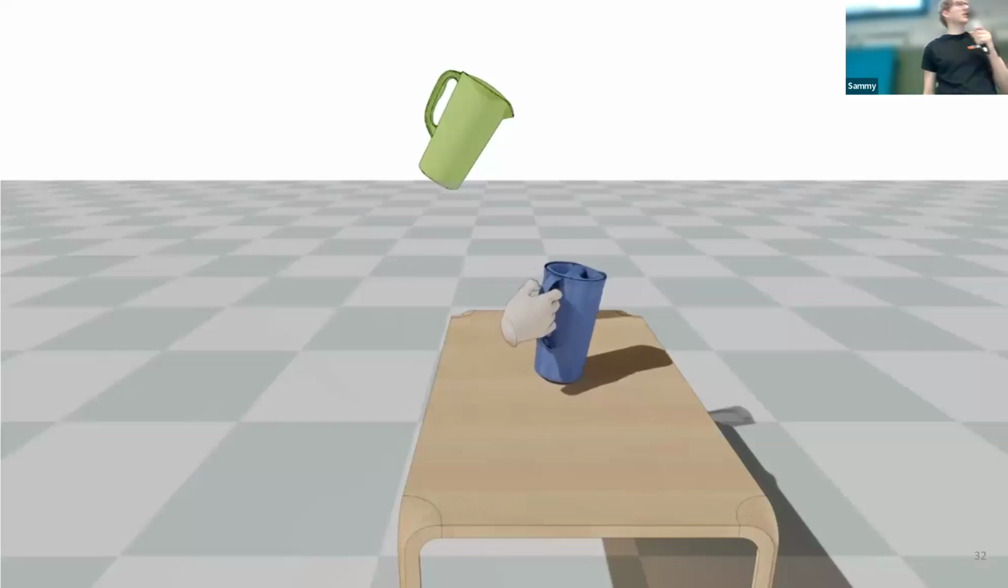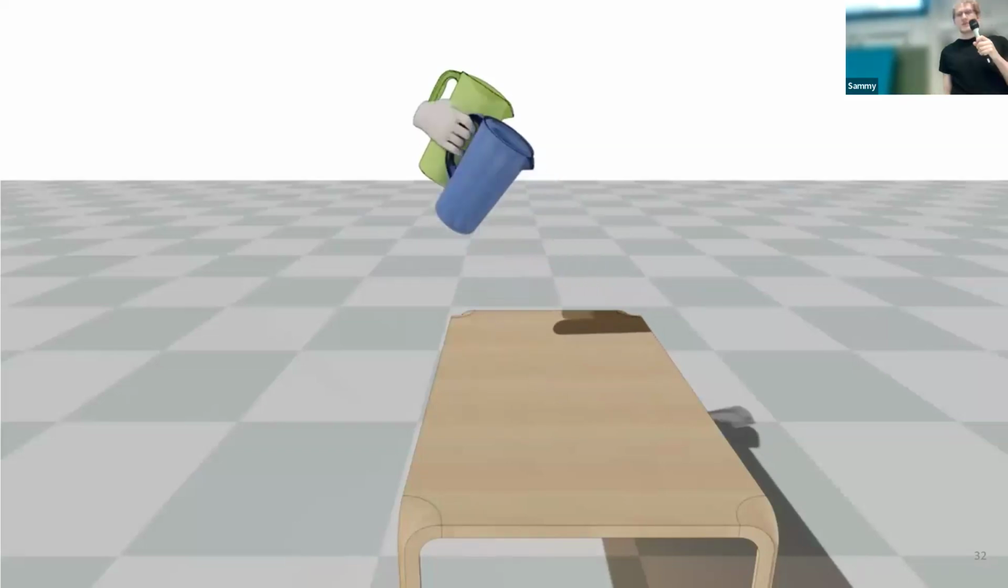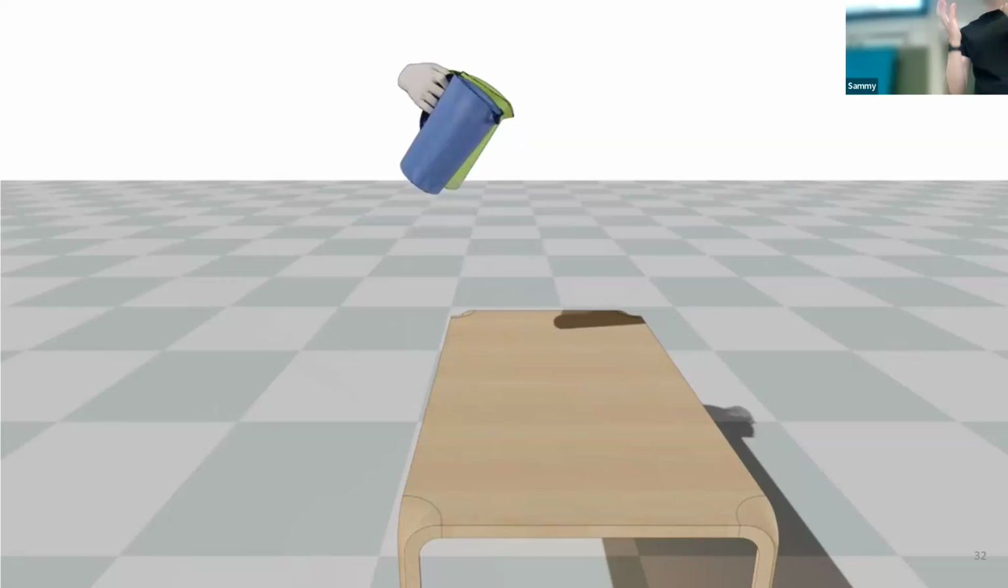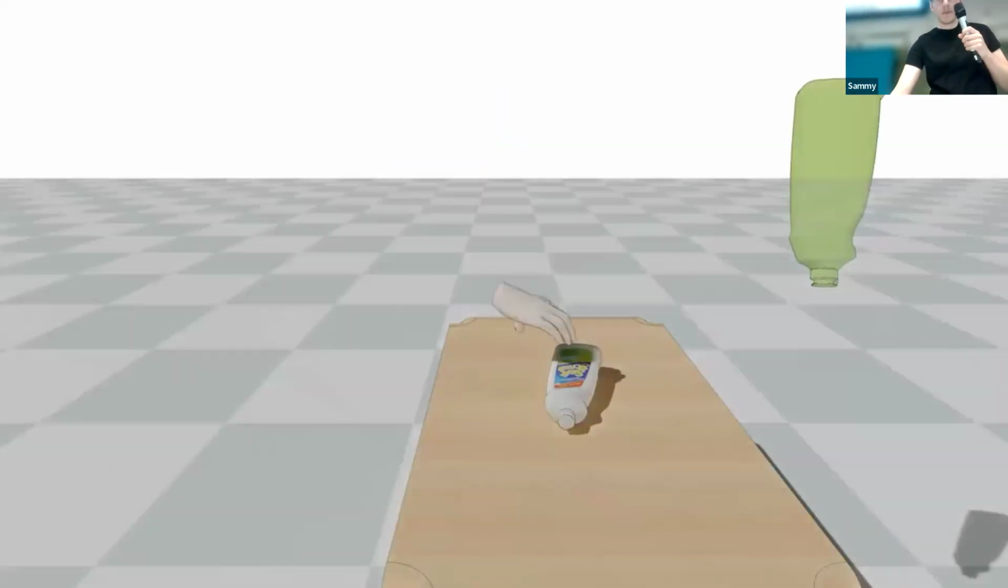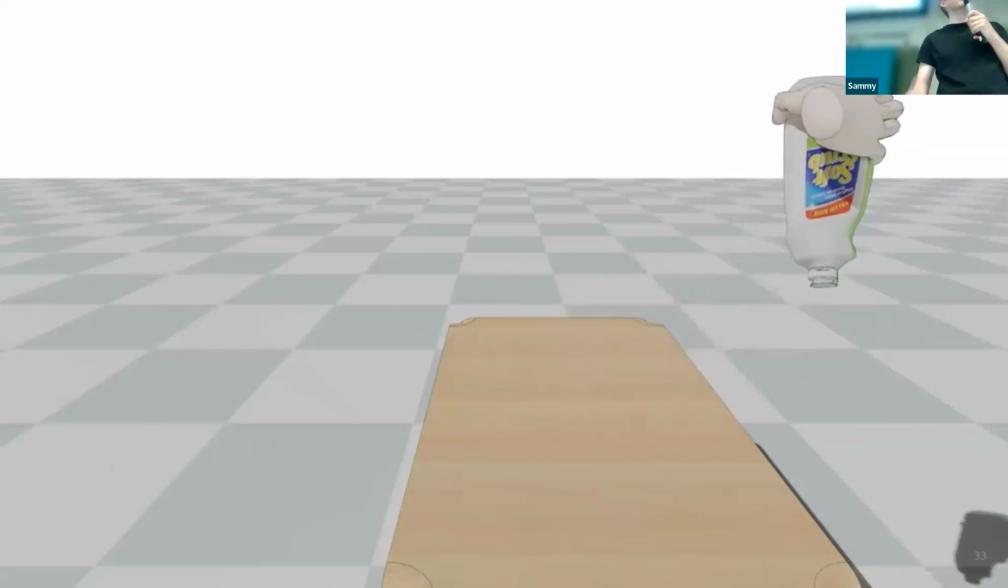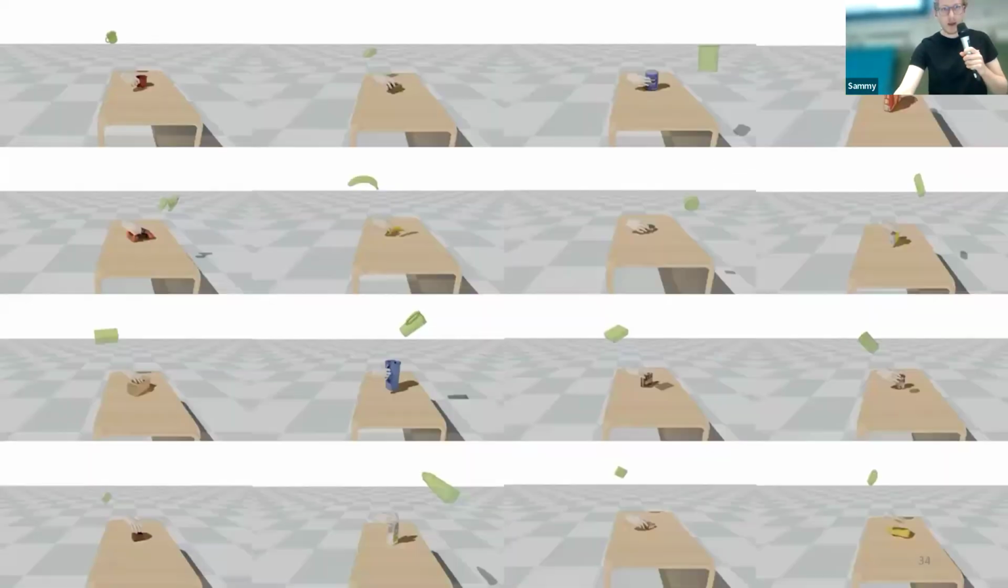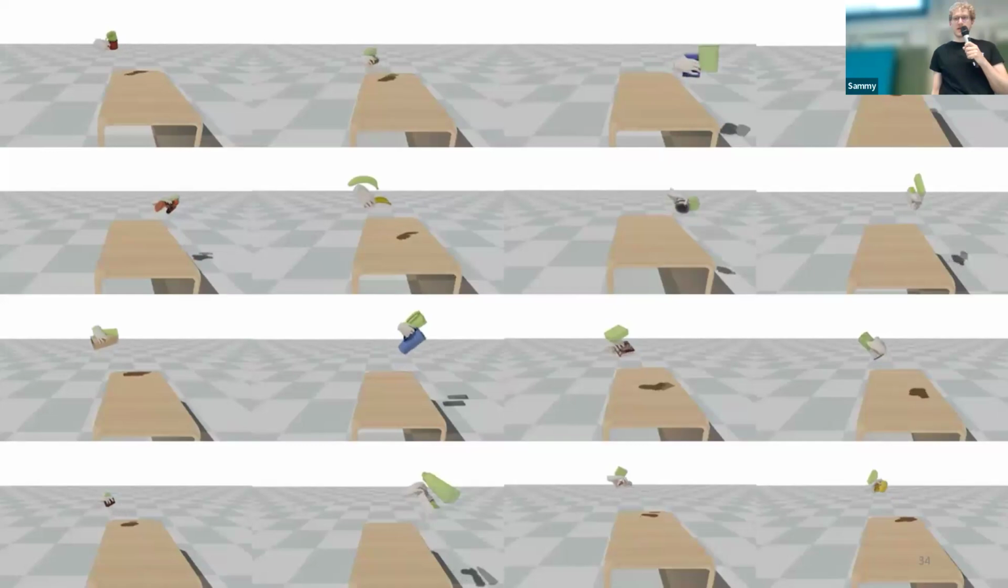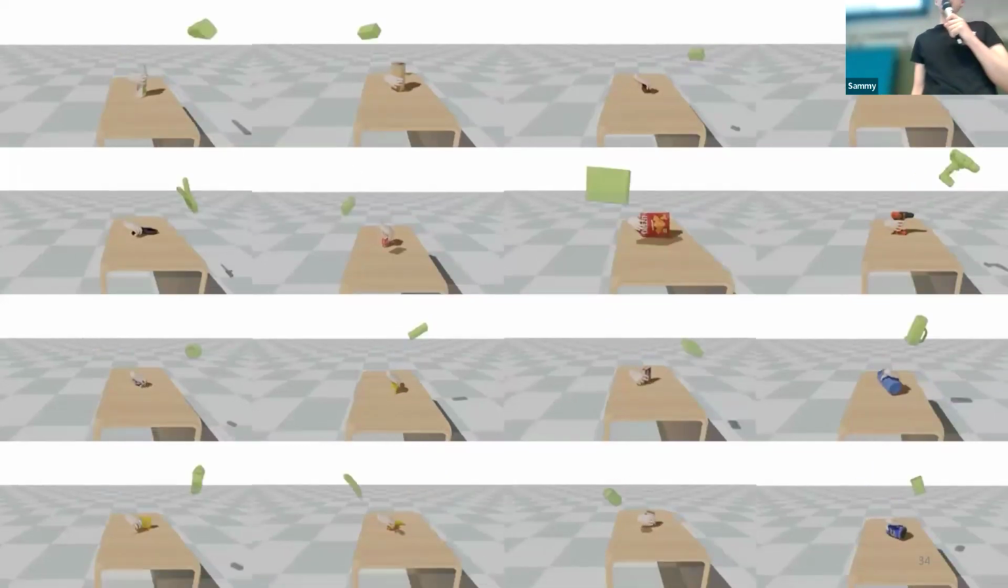And here's just a couple more examples of our method. You can see we can also do functional grasps, such as grasping handles. And also there's a lot of diversity in the object poses that we can move into. And here's just a couple more examples of what it looks like when we use our policy.